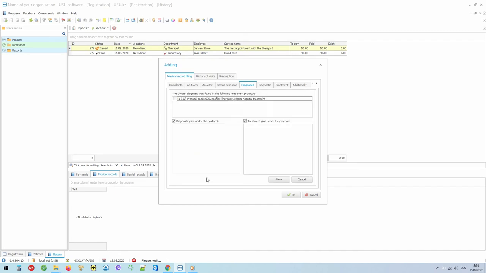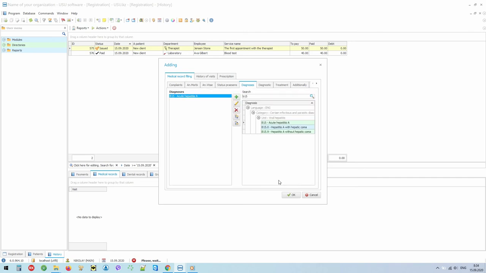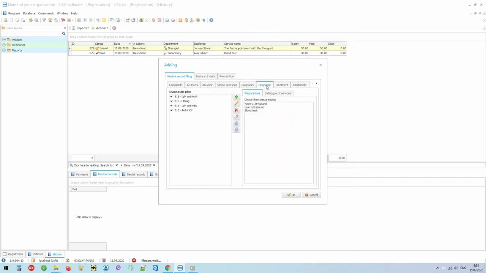Treatment protocols are also included in the program. It means that the program will suggest how the required diagnosis needs to be examined and treated. The head physician of the organization has the authority to configure the protocols in accordance with the norms of his country or the specifics of the activity.